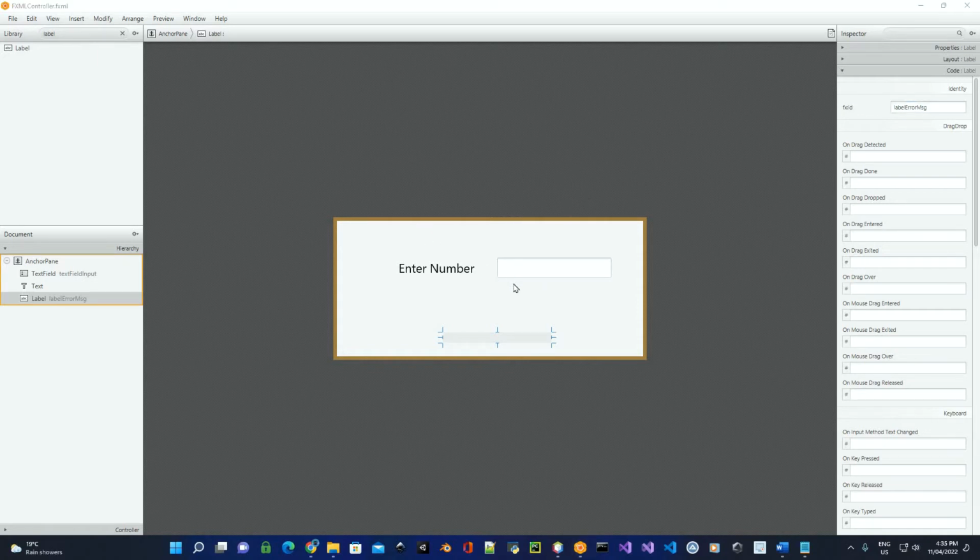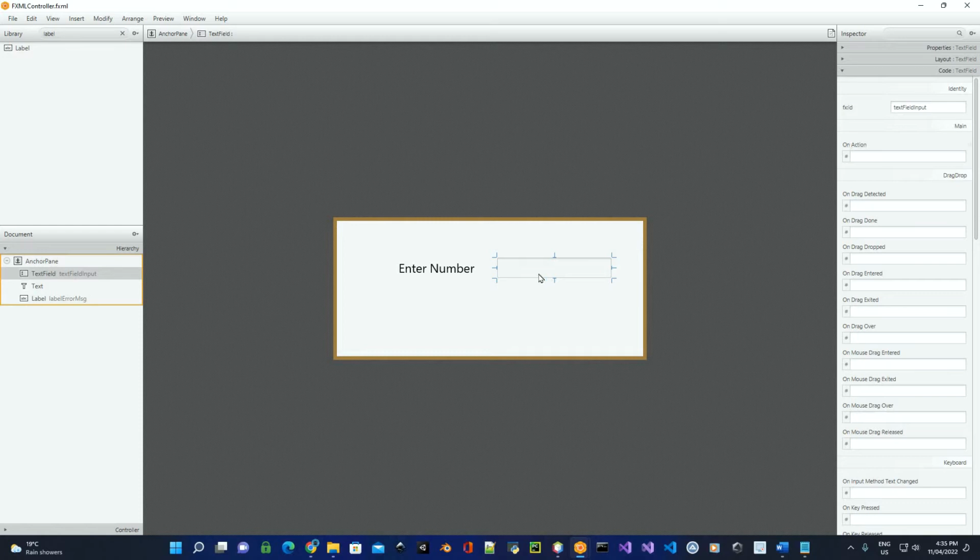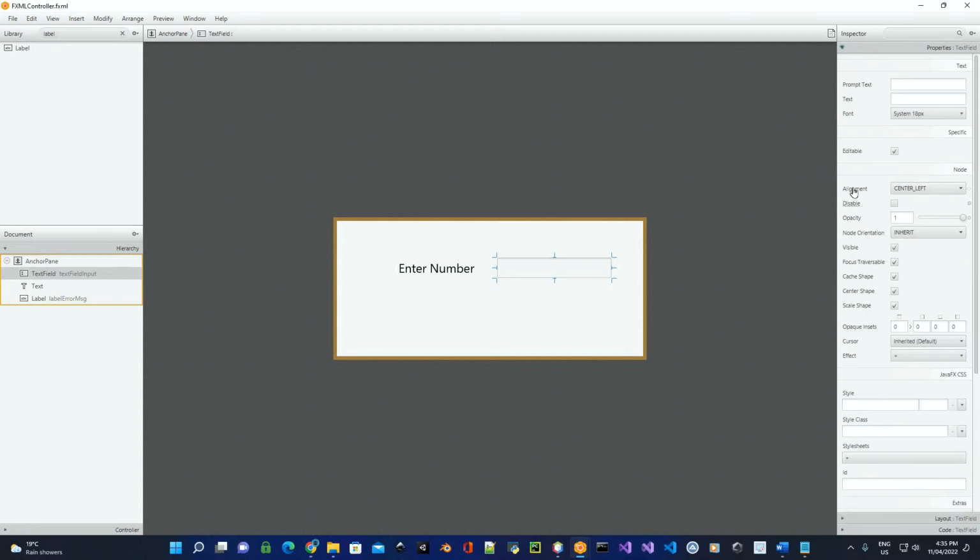For the actual text field, I like to set up the alignment for the entered text to be in the center. So go to properties, for the alignment, select center, but this is entirely up to you.